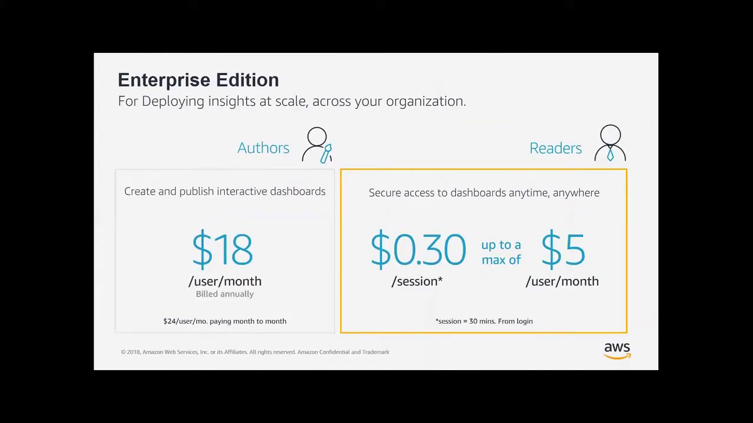And then to touch on the pricing real quick. So I mentioned the pay-per-use pricing. On the authors, it's just a per user per month fee. And then the readers is where this per session model comes into play. First off, there's a maximum cost of $5 a user a month. You'll never pay more than that, and that is unlimited usage. I can send them unlimited email reports. They can visit the dashboards as much as they'd like. You'll never pay more than $5 a user a month for them. If they don't log in at all that month, then you pay $0 for them.